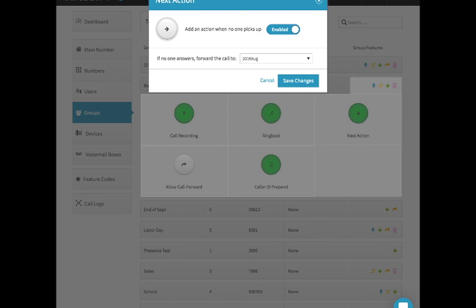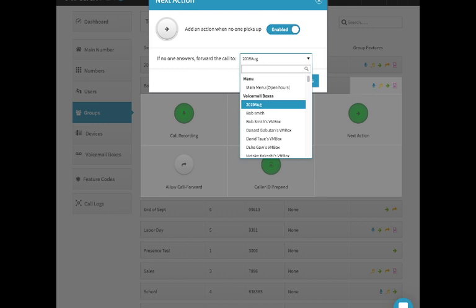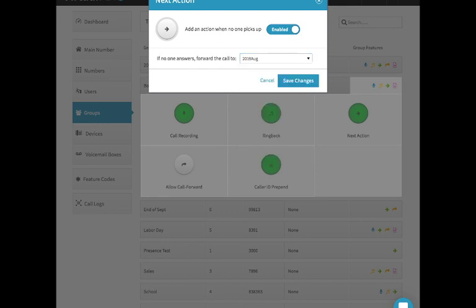Next action. So if no one picks up, what do you want the system to do with the call? All right, so two ring throughs on this particular group. After that second ring through, no one was able to pick up for whatever reasons. I'm actually sending them to a voicemail box.